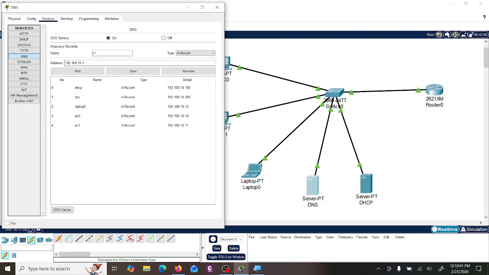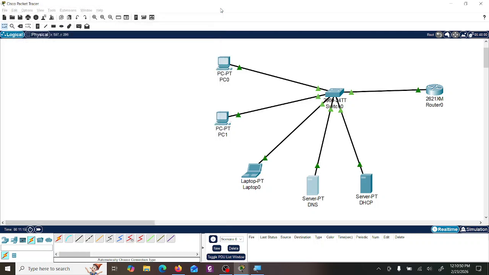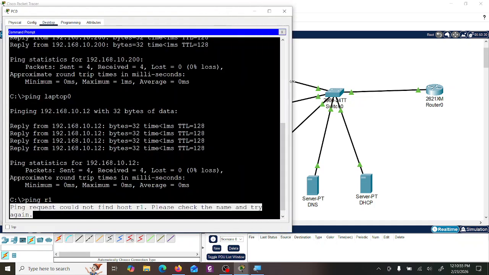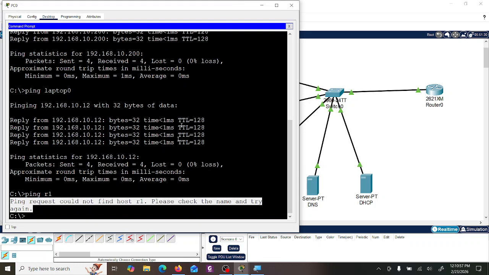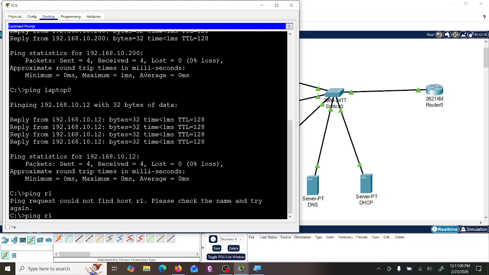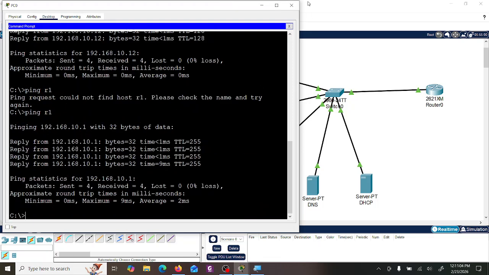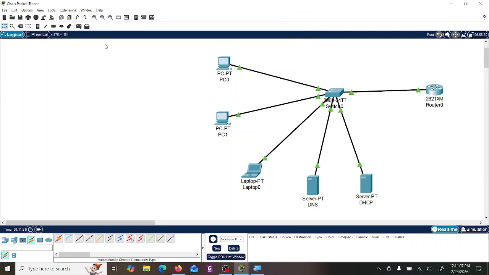So for that, what we have to do is add the record. That is why I did not add this one to the list earlier. Once I click on add, the record is now added into the DNS database. And now at this point of time, if I ping using the name R1, you can see the ping is getting successful. So this is how we have configured and tested that the names are getting translated to IP addresses.